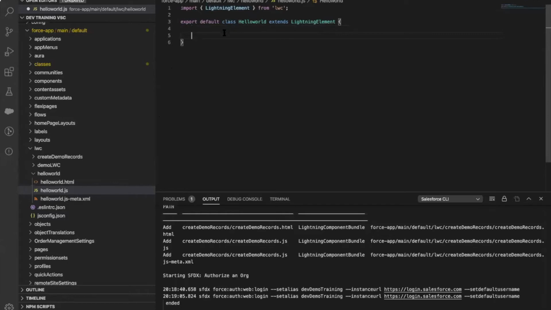Now I just have a JS file. I didn't even create any of these files; Salesforce takes care of creating the HTML and the JS. Now I just want to print a hello world message to our clients. So I'm declaring a variable here, greeting, with the message: Hello all, welcome to the world of LWC. So that's it.